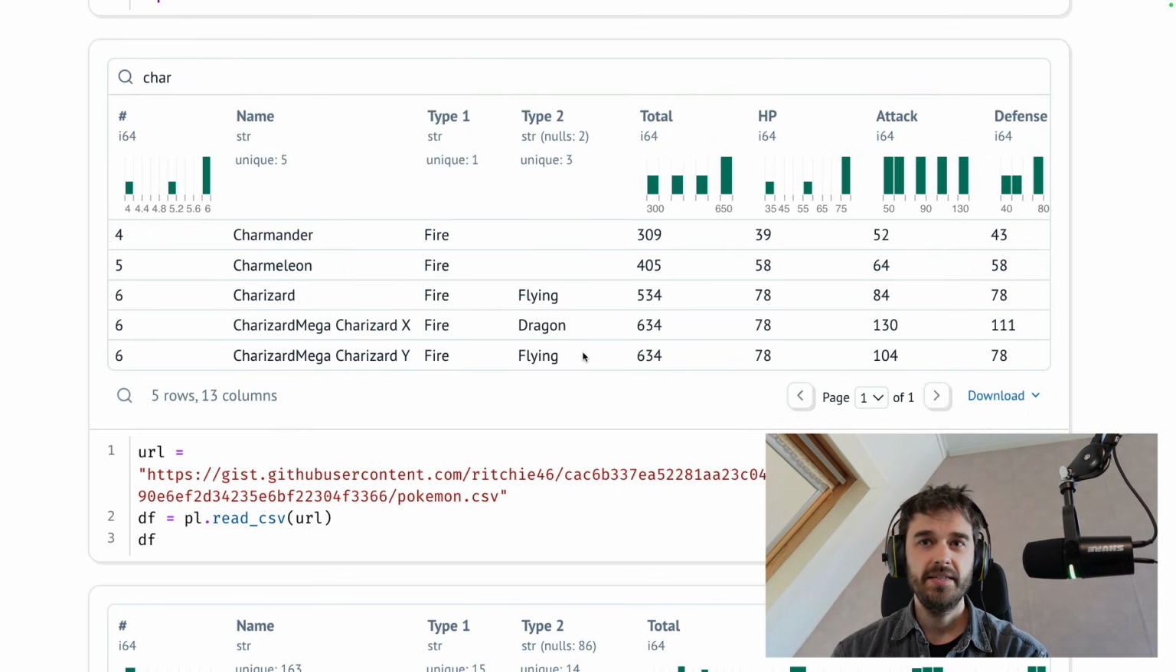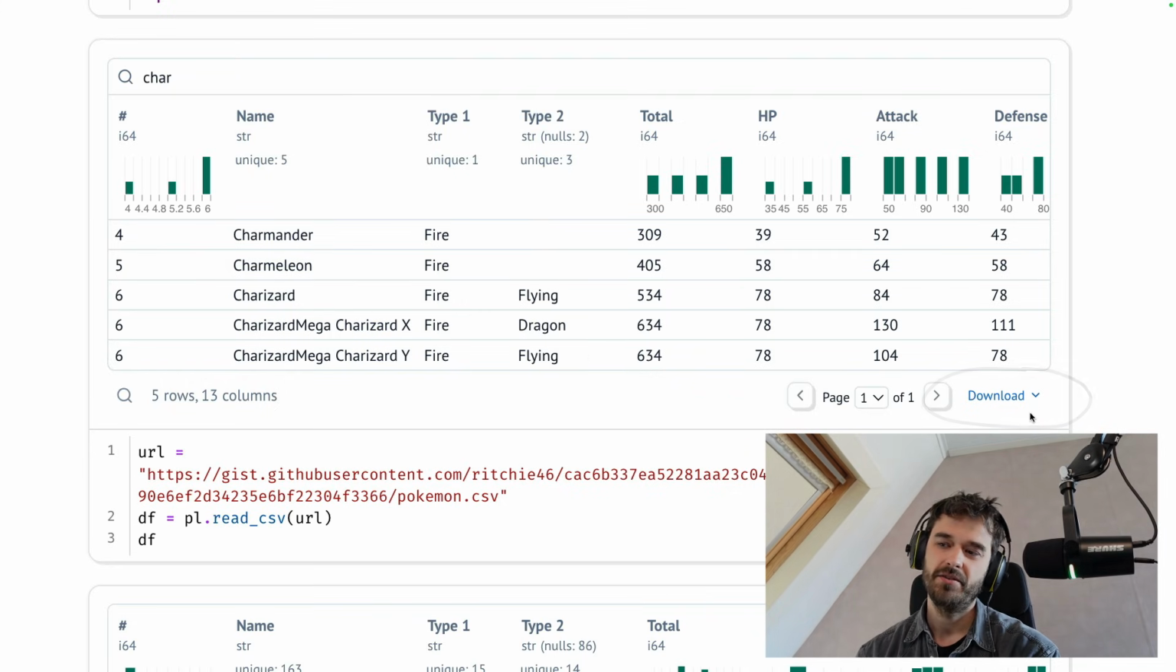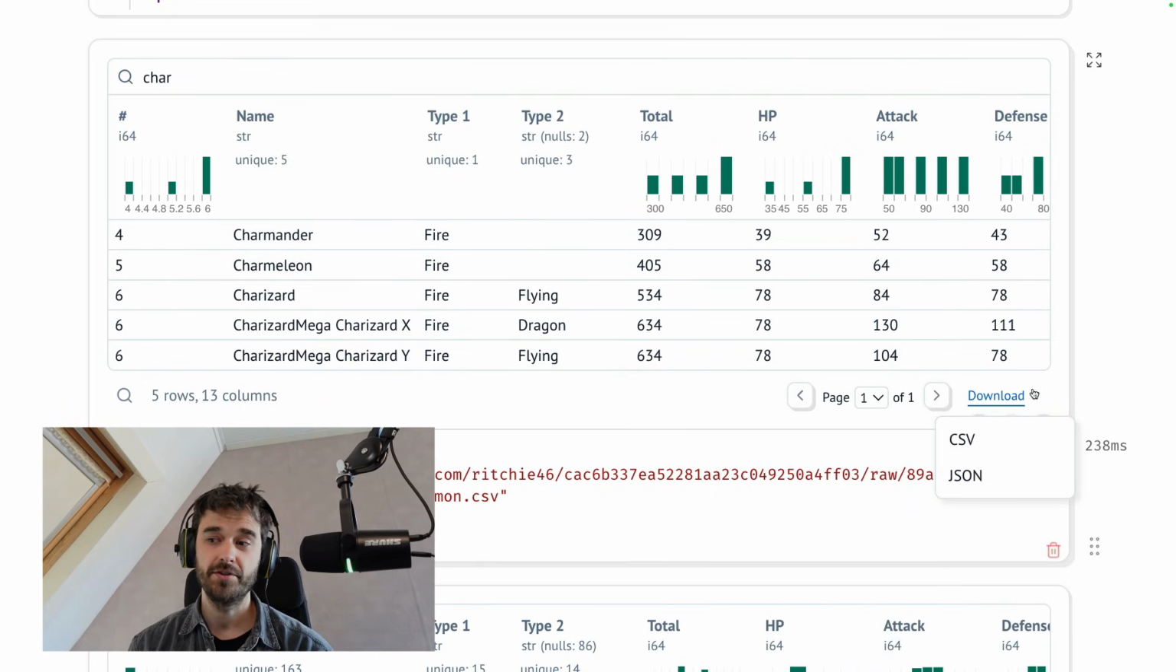On top of all of this, there is also an export utility that's built in natively. On the right-hand side over here, you're going to notice there's a download tab, and this will allow you to download any subset that you've currently got selected. And there's a few options too. You can choose to download this as a CSV file, but you can also choose to download this as JSON. Depending on the use case, either might be more useful.